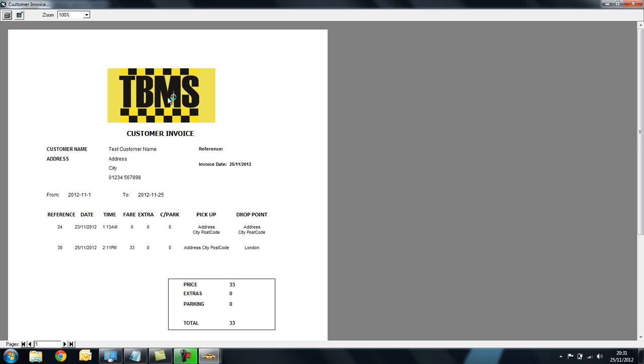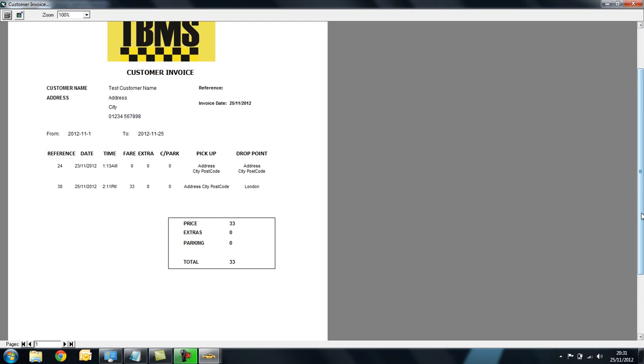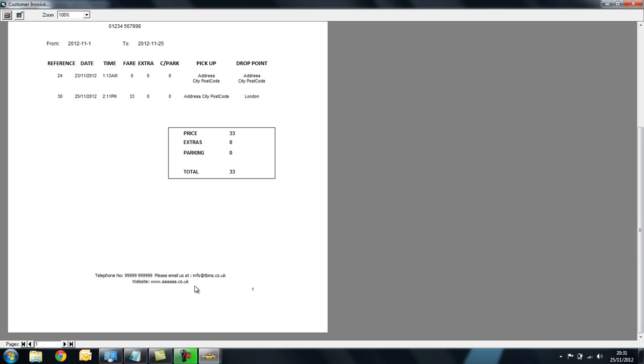It's showing the logo. This is going to be replaced with your company logo. The customer invoice is showing the customer information with the invoice date, reference, time, pickup point, drop-off point, total amount, and then at the bottom in the footer it will show your company details if you wish.